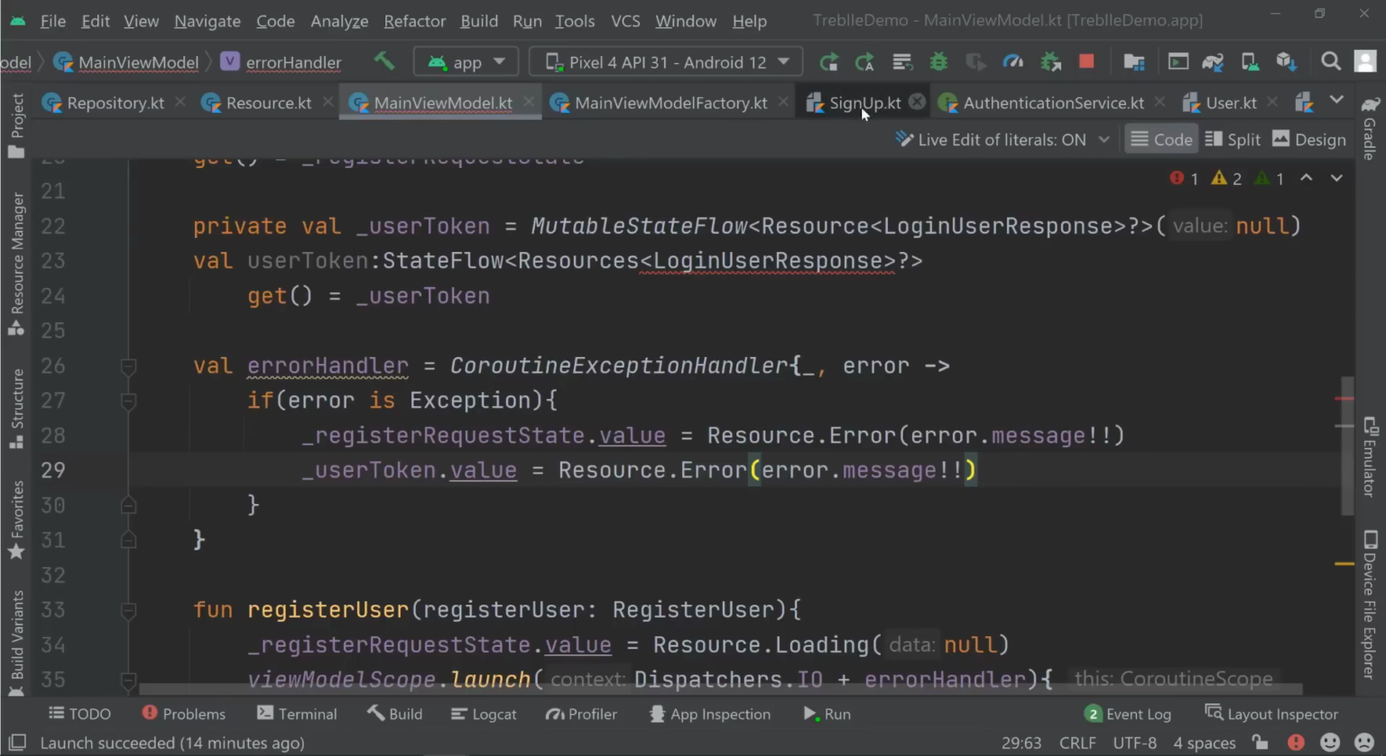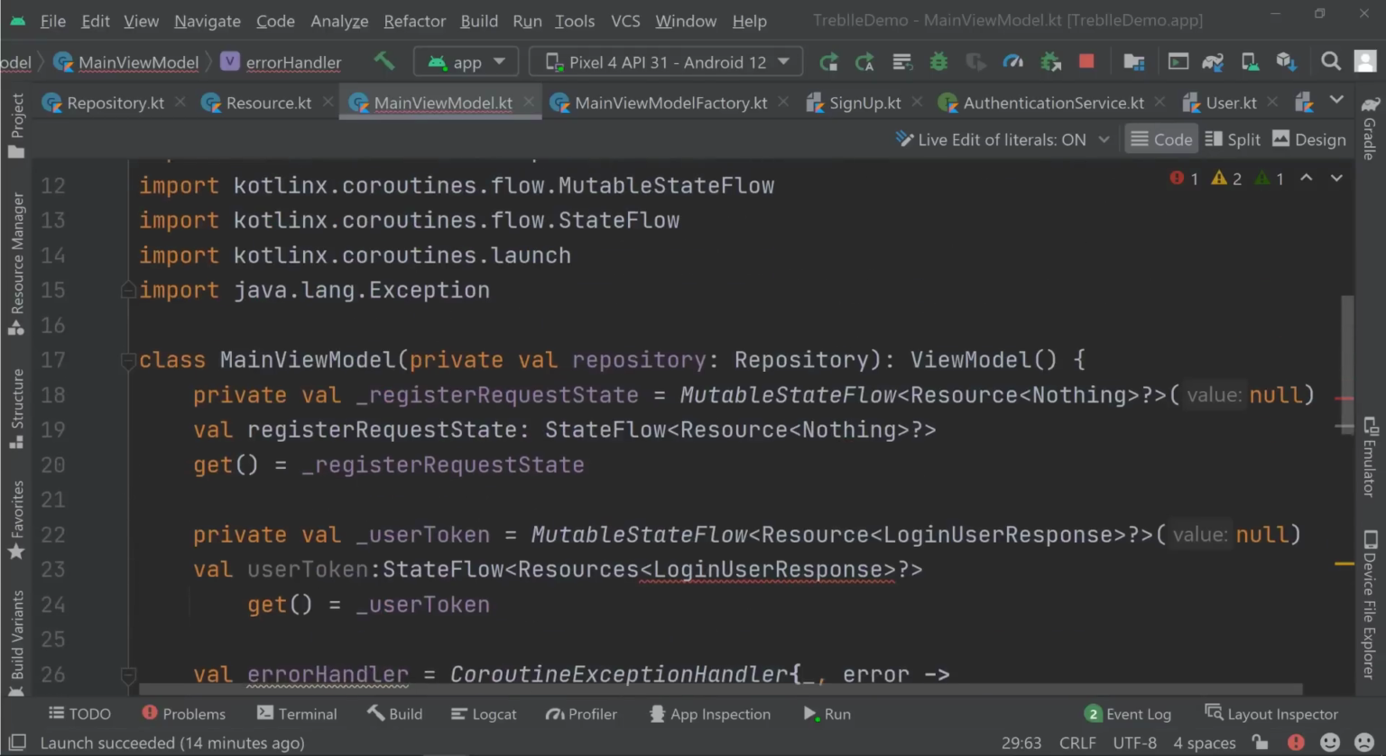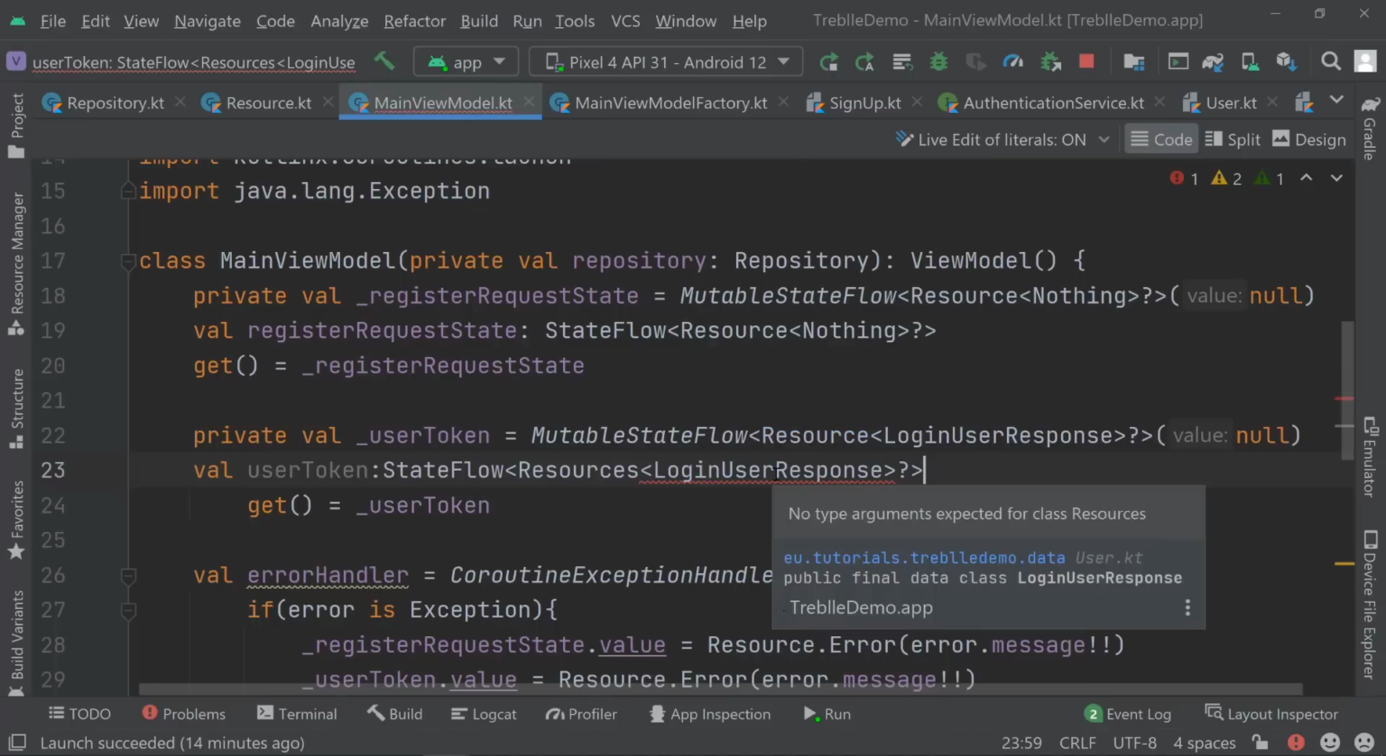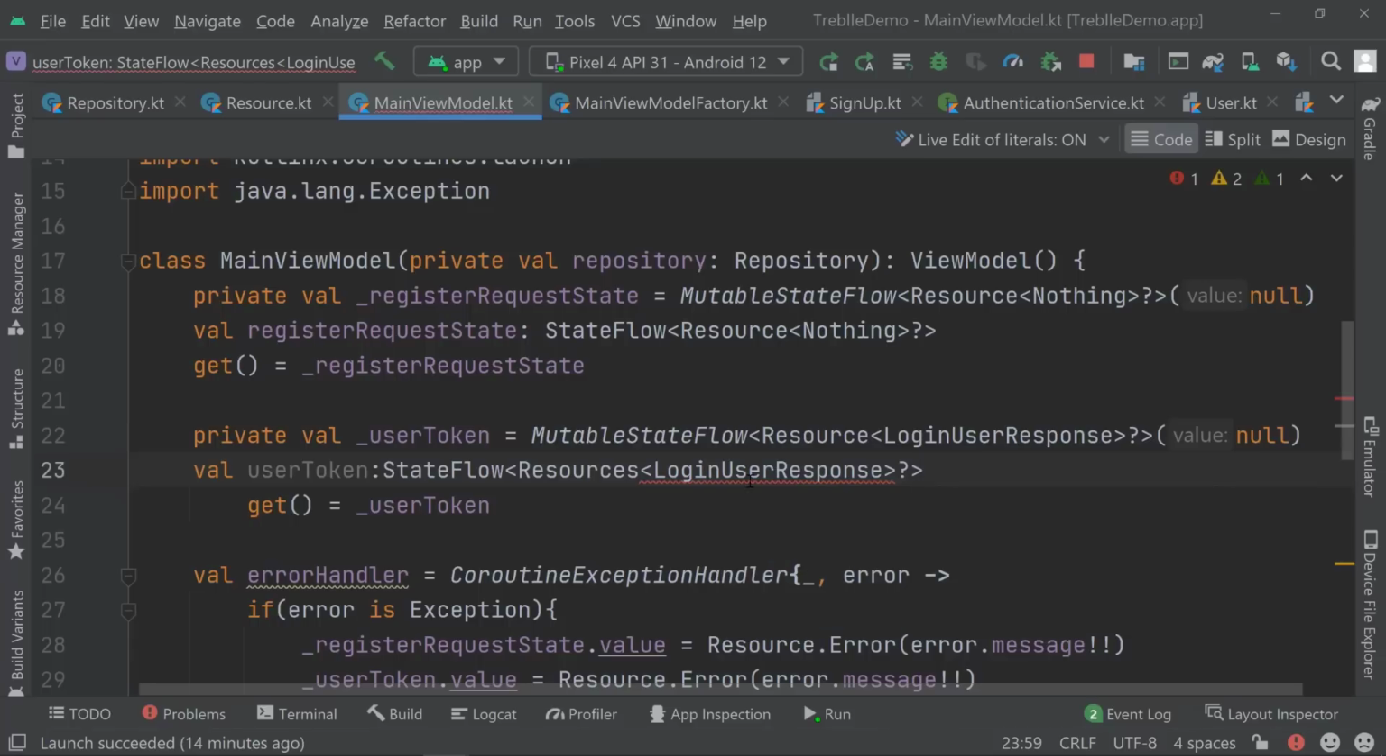All right, now when we're signing up, and let me actually see what the problem is. So here in the main view model, what did I miss? The user token. I need to pass something to it. Do I? No, I don't. That's because I wrote resources and not resource.